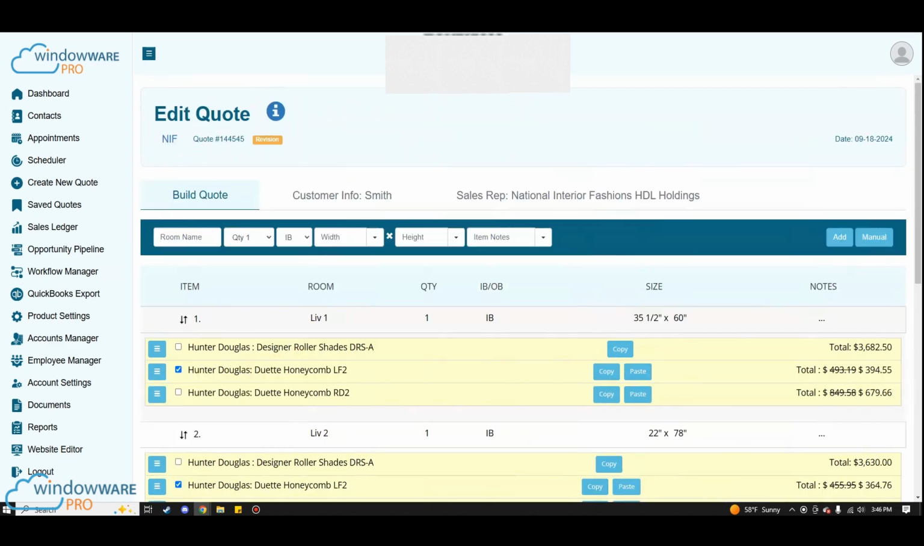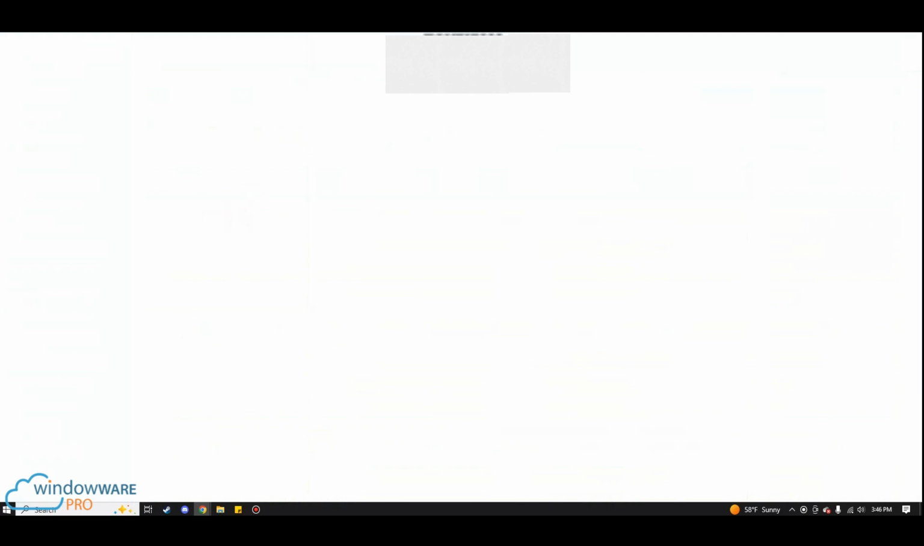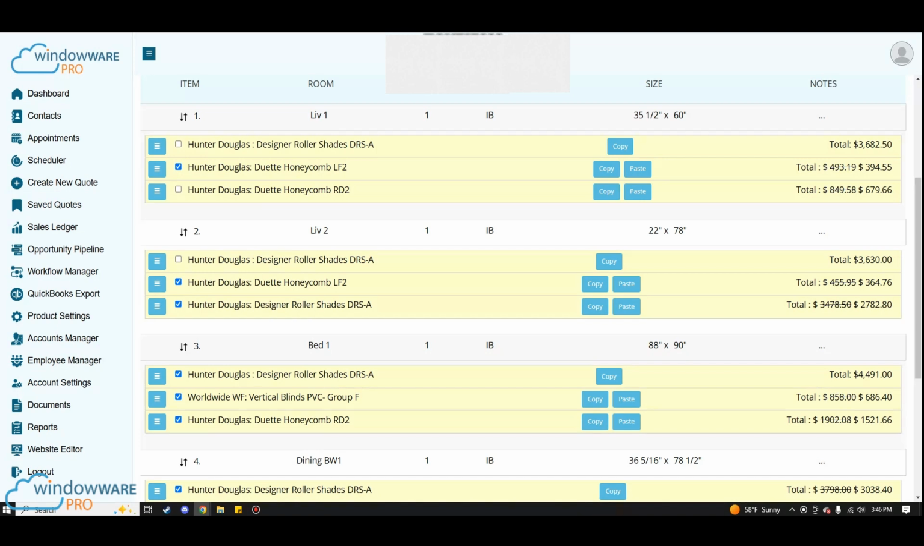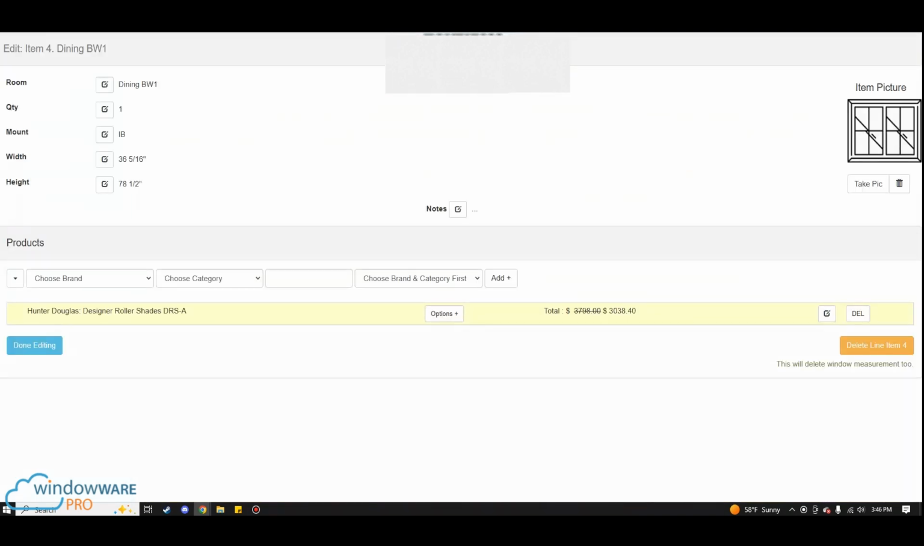Today, we're going to cover how to add a window covering product to a blinds quote. On this quote, we've added a couple of line items and the measurements for the windows, and now we'll add a few products. To do this, click the gray bar to drop down the edit screen. Here, you can modify any information from the initial entry, like room name, quantity, sizes, notes, and more.